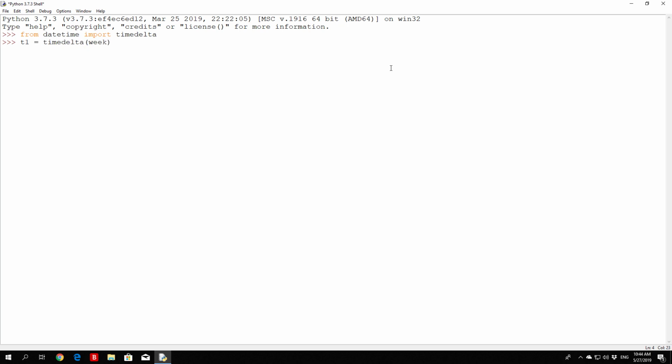And you can set the weeks to be equal to 3, days to be equal to 5, hours to be equal to 3, seconds to be equal to 33. If you just print T1, you can see right here we have 26 days, 3 hours and 33 seconds.